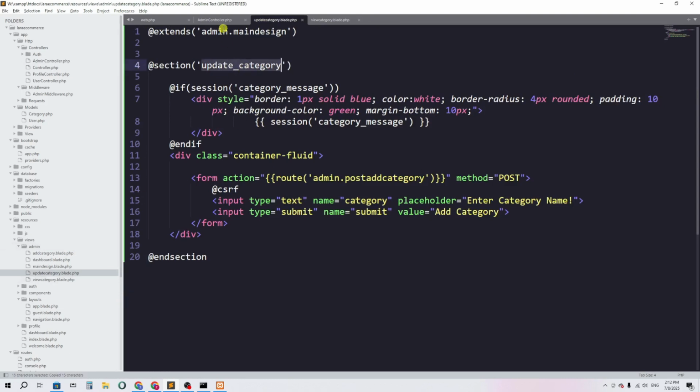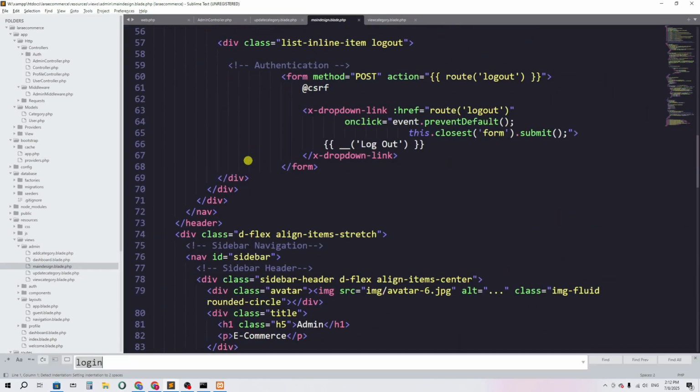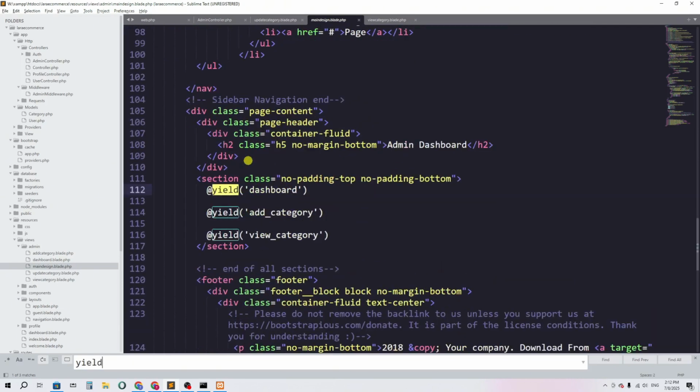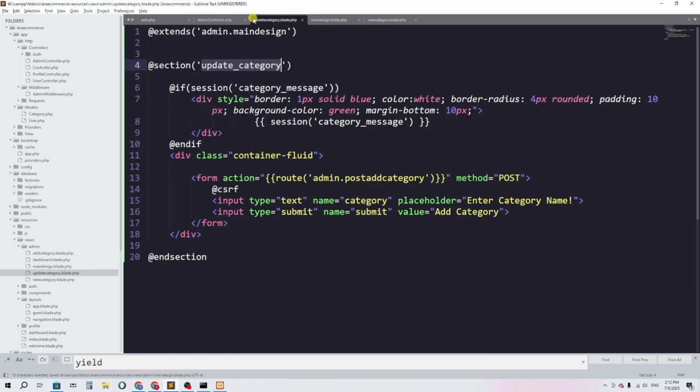I'm going to copy it, and yield the section in the main design because this is the main template. So I'll go for the yield and paste it here. I'm going to cut the message from here and here. So we have added the section. Now in the update category we have a session, so we need it, right? Because we'll show whether it updated successfully or not. So let's just keep it as it is.